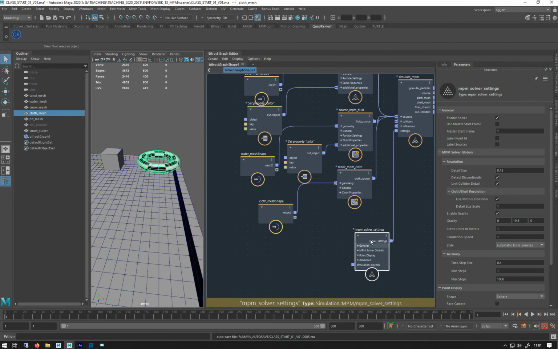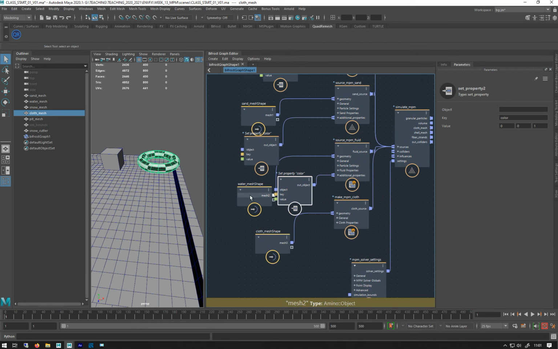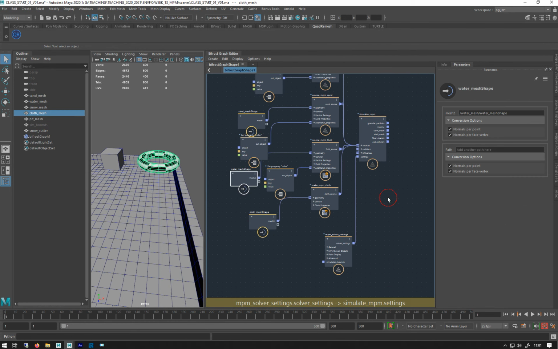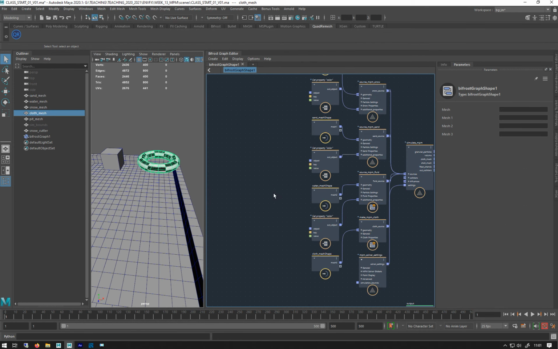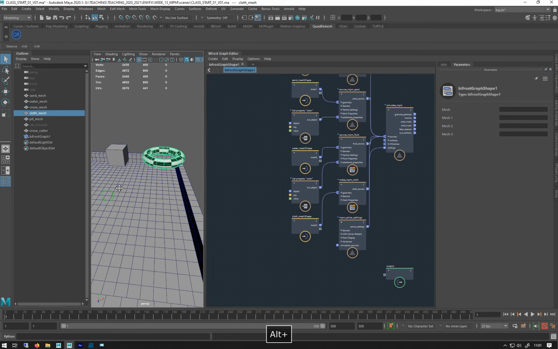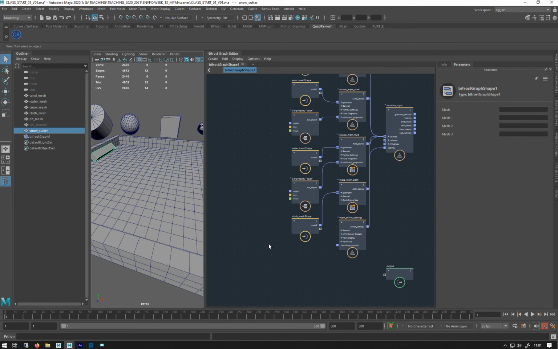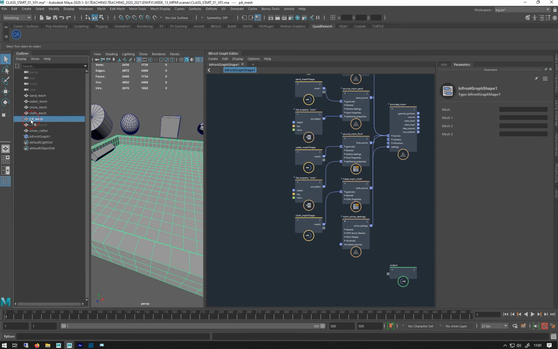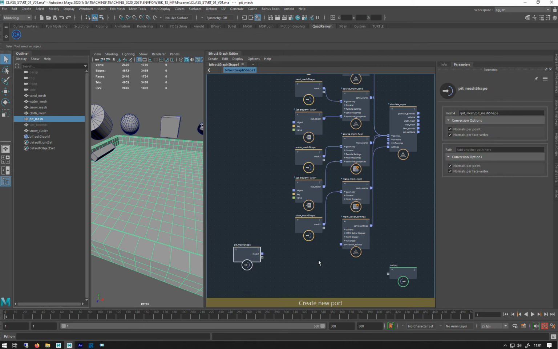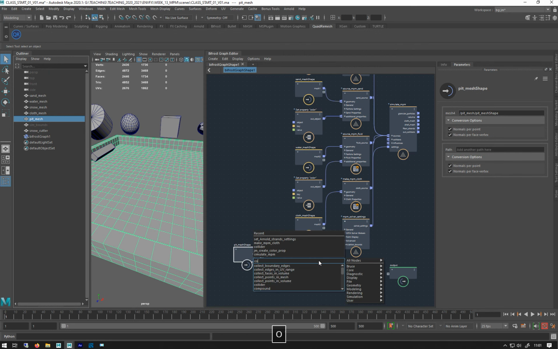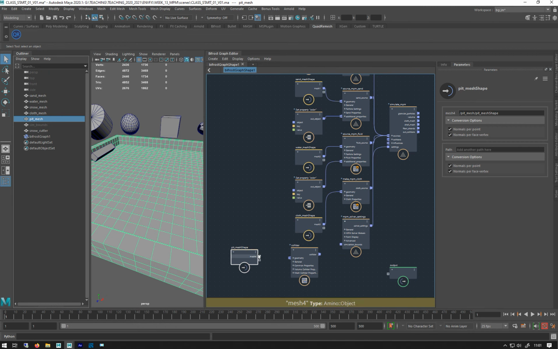Right, so set those up. Let's hit L again just to straighten it all out a bit. So now we've got to plug in our colliders. We've got our pit mesh and our snow cutter. So let's bring in the pit mesh. I'm just going to hit tab and start typing collider. Get that up. Plug that in there. Plug that into our colliders.